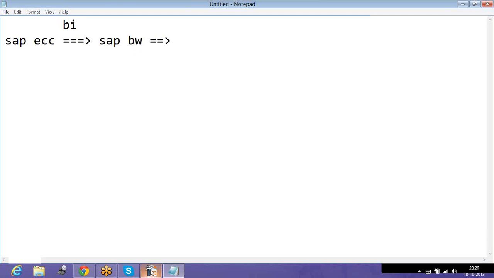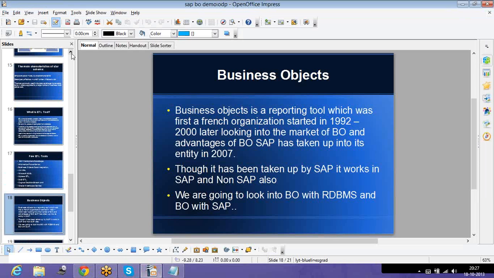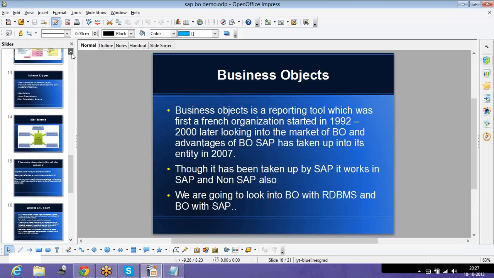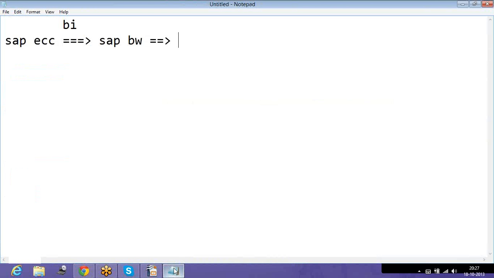So what I have shown here, the architecture of the data warehouse, is the generalized structure for making reports. But when it comes to the technology, when I come to SAP as a technology, these are the terminologies which we use in SAP.